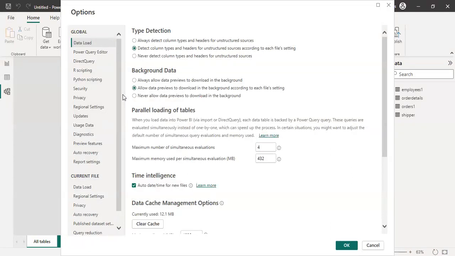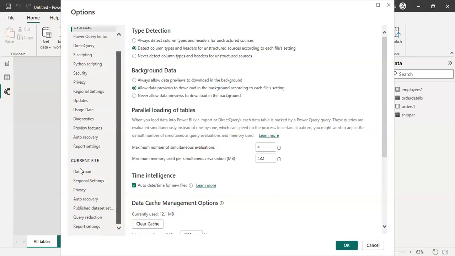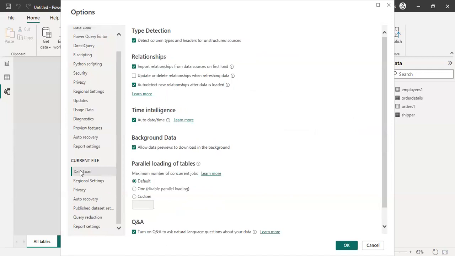So if you scroll down, you go to data load, you click data load, and you would see under relationships here, import relationship from data source on first load, okay? And you also see auto detect new relationship after data is loaded. So it automatically detects new relationships for you. And if you want, you can uncheck it and manually create the relationship yourself.